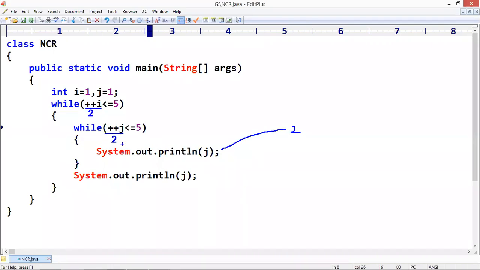Next only the inner loop will repeat. So plus j means value 3. So 3 will display. Next j value becomes 4, 4 will display. Next j value becomes 5, 5 will display. Now observe. Next j value becomes 6. Condition false, 6 is less than or equals to 5. It will come out and display that j value, 6.